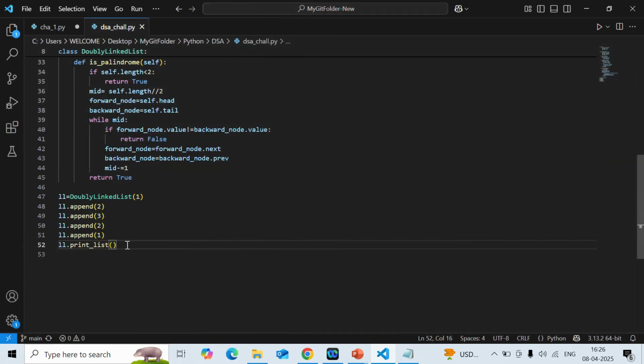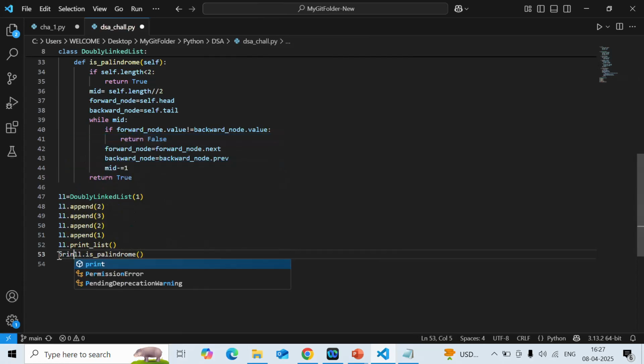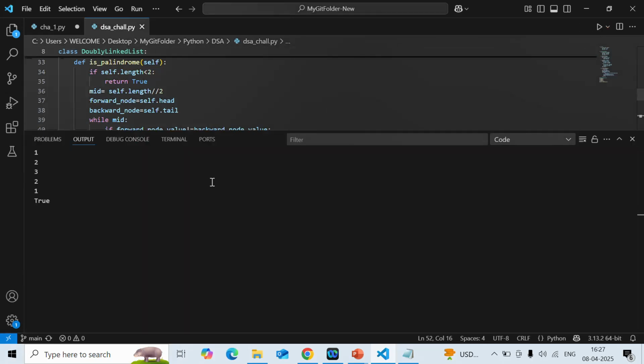Now let me call is palindrome method and let me print its value. Okay, so yeah, this was expected. This value is a palindrome value.